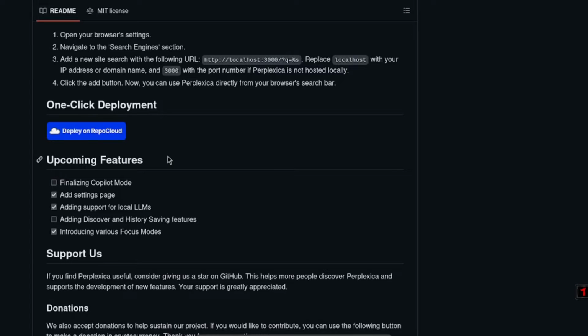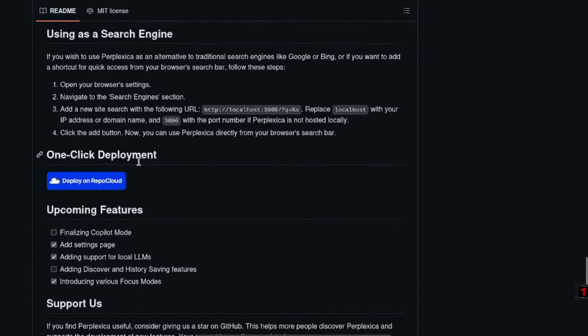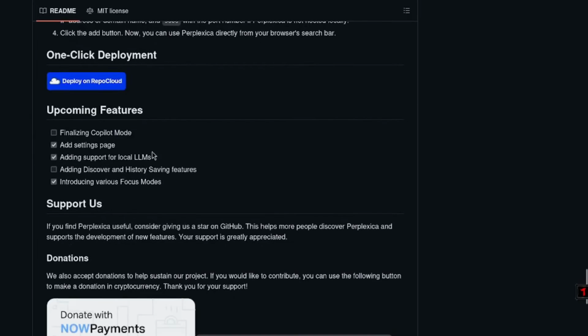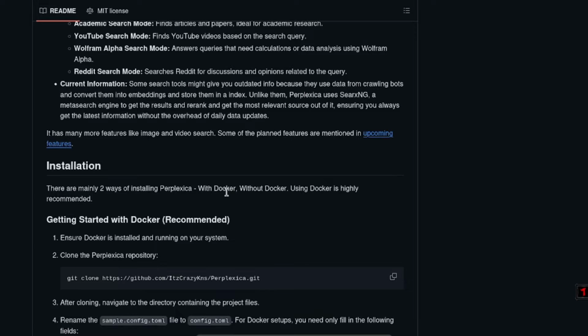But of course, this is going to cost you some money. And don't worry, I'm going to show you both of the ways of how to locally install this and how to use this one-click deployment as well. They have some amazing upcoming features like finalizing the co-pilot mode and adding the discover and history saving features as well. I'm really excited about this. So without further chatter, let's jump to my terminal and start with the first method of installing this locally on your machine.